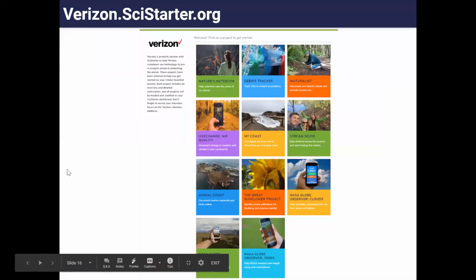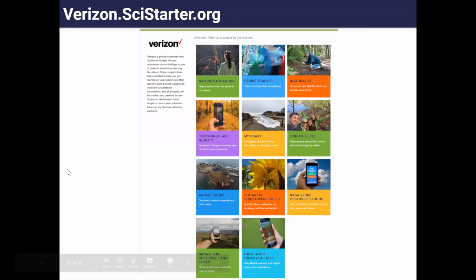And then for our folks from the Verizon program, we're so happy you're here, and we're so excited to activate you as citizen scientists throughout the rest of the year, and especially during April, Citizen Science Month, because this is a great way to celebrate. If you go to verizon.scistarter.org, you can find these projects that have been specifically selected to help you protect the planet.